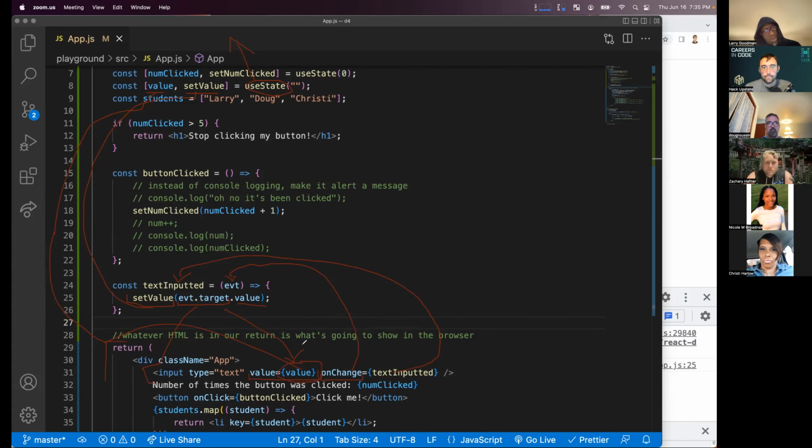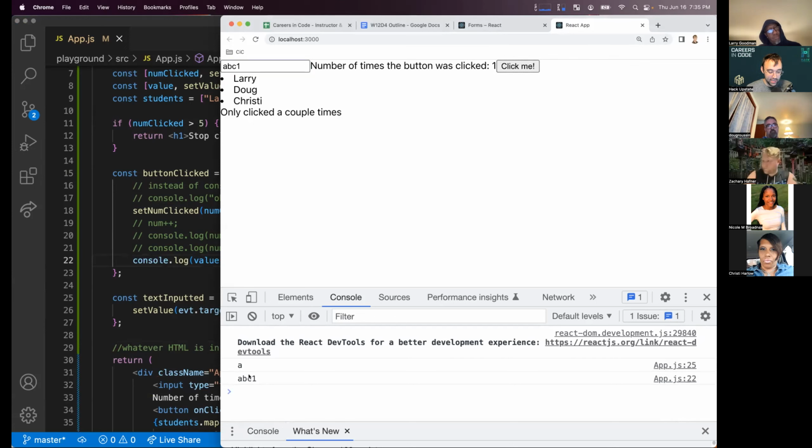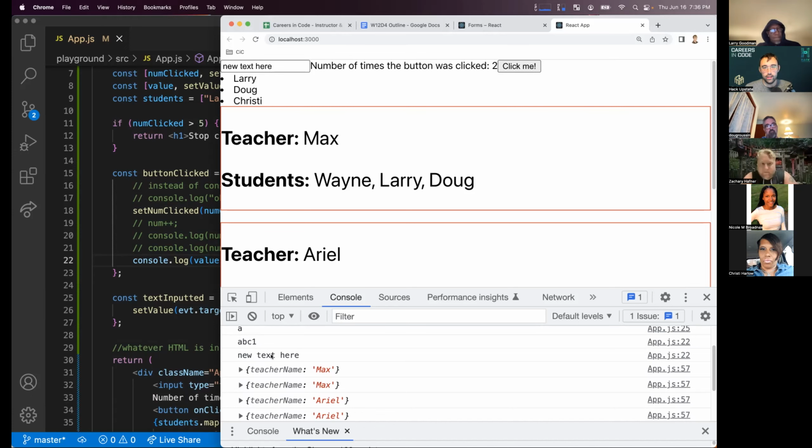What all of that means is that now we've got access to our value in our state. So when we click our button here, we can just throw a console log in to output the value. So when we come over here and say ABC1 and click the button, we get ABC1 out. And if I type in new text here and hit the button, I get new text here. Okay, one of these concepts where it's only a couple lines of code, but it's really freaking complex, right?